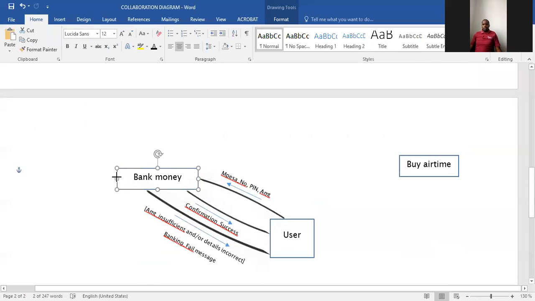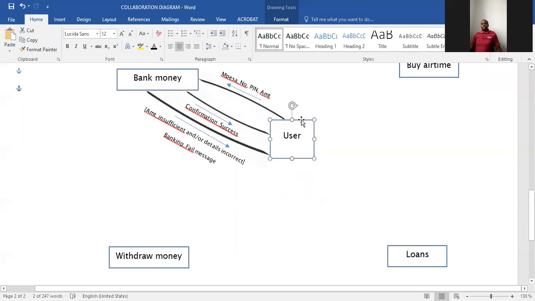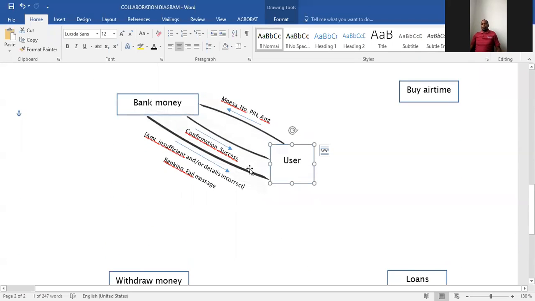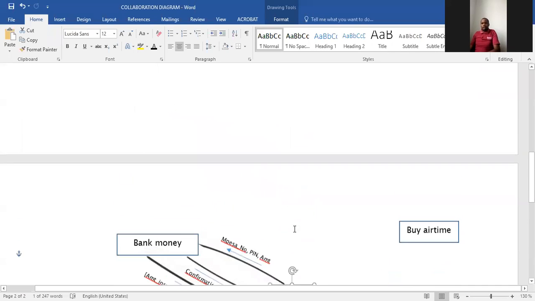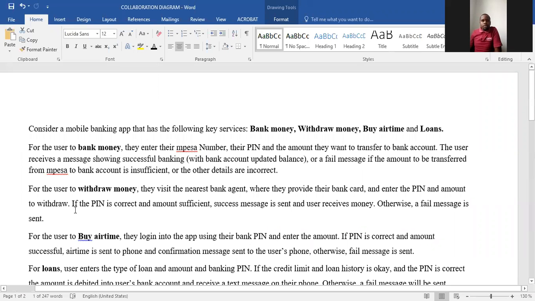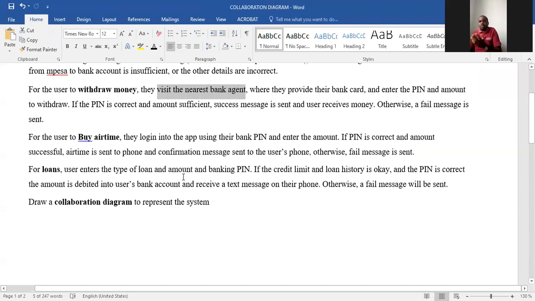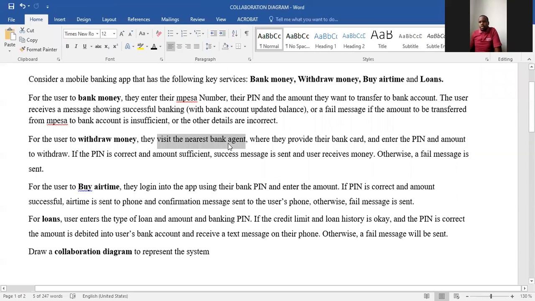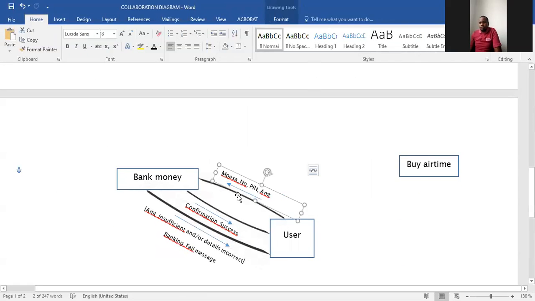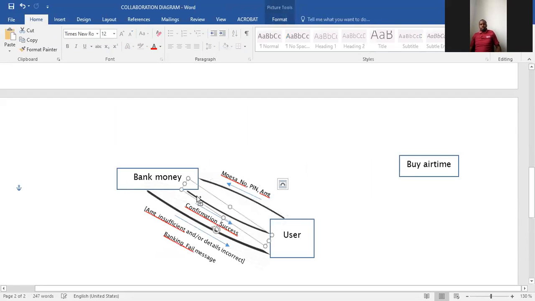So we've represented how this particular object interacts with this one. How does the user interact with buy airtime, or is it withdraw money? For withdraw money, they visit the nearest bank agent. That is a physical activity. It cannot be represented in the system, where they provide their bank card. So after they give the bank card to the person at the agent, they enter the PIN and amount to withdraw. Okay, so let's have an arc for it.